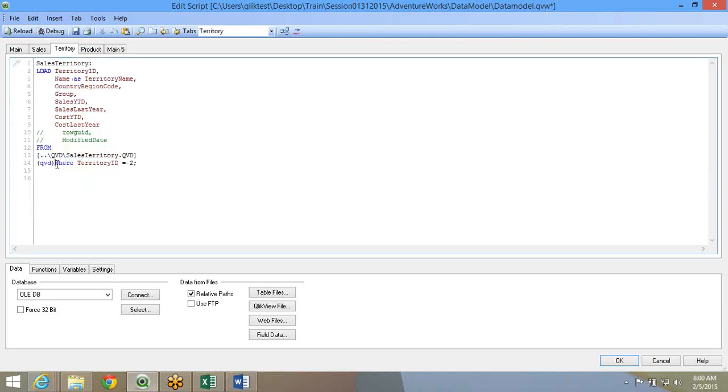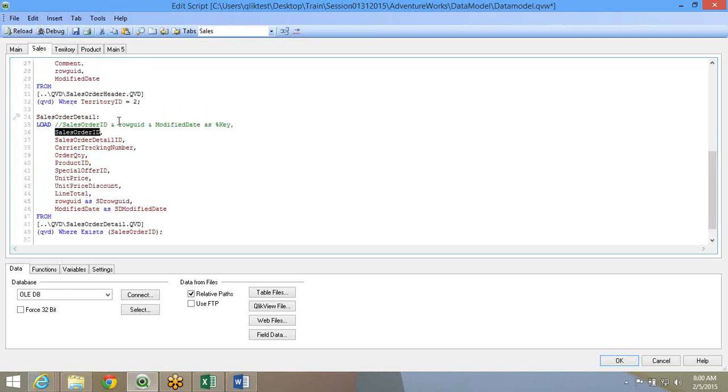Now in the territory table, I don't have to write this where clause again. I don't really have to write where territory ID is this. I just have to write where exist territory ID. So it will bring only those territory IDs that are there in the memory. In my first table, I'm filtering it by territory 2. So only territory 2 is in memory, so it will match territory 2 and bring it.